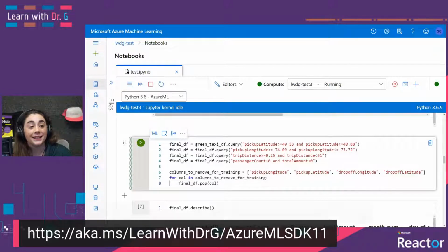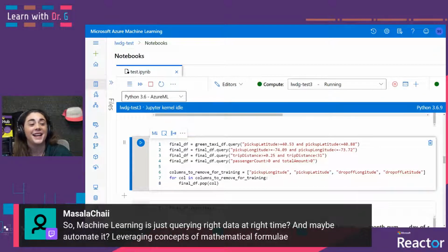Yes. I love this explanation. Machine learning is just querying the right data at the right time and maybe automating it, leveraging concepts of mathematical formulas. Yes, literally. It is basically kind of computerized statistics. Yes. There are some other pieces to it. But when you drill all the way down, yes, it's a great way to describe it.